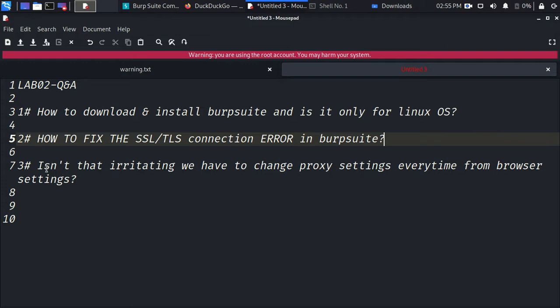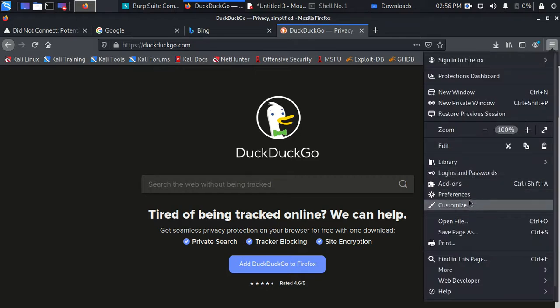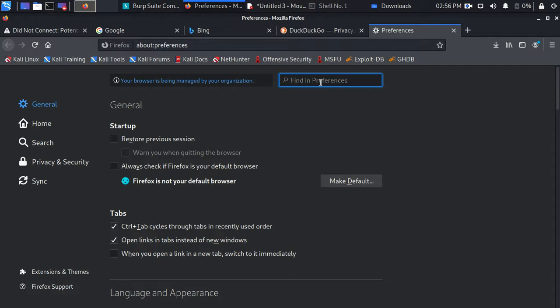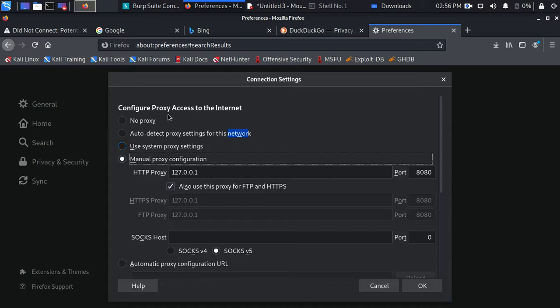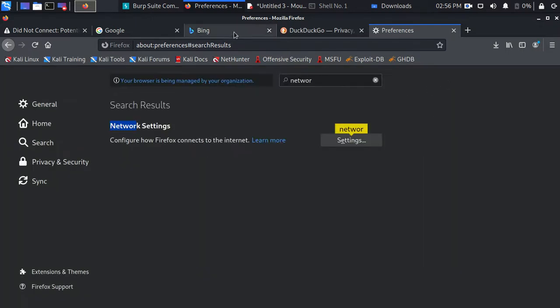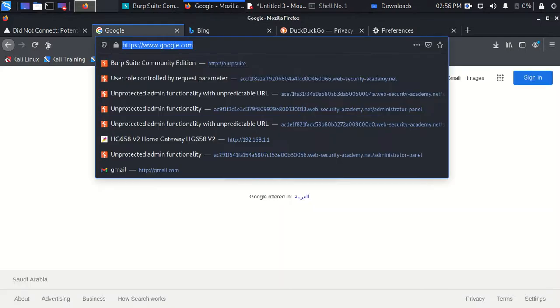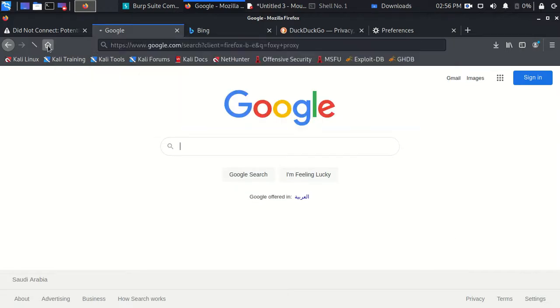The third question was, isn't it irritating that we have to change proxy settings every time in the browser settings? I can understand. Every time you have to go to the preferences or your browser settings, whatever browser you are using, then go to the network settings and change your proxy settings. Instead of doing that, we can do one more thing. There is an add-on called Foxy Proxy. Go to that.